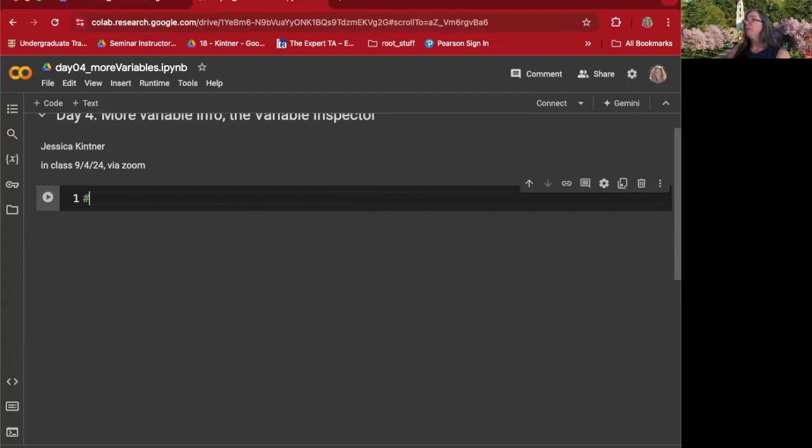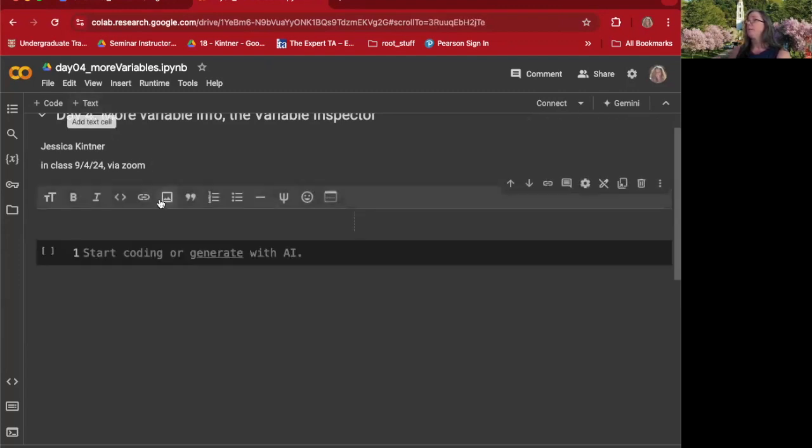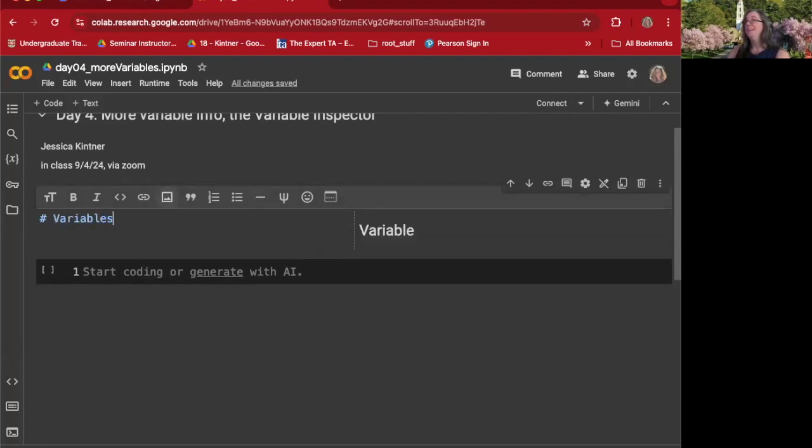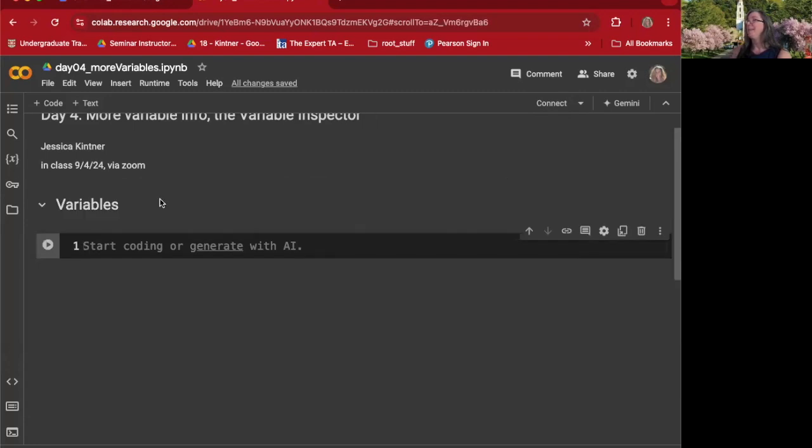Let's see if I want to make, oh, this is a code cell. Let me put one more text cell for you all. This is just formatting. I like the outline. If you like the outline, then you want to do something like that.